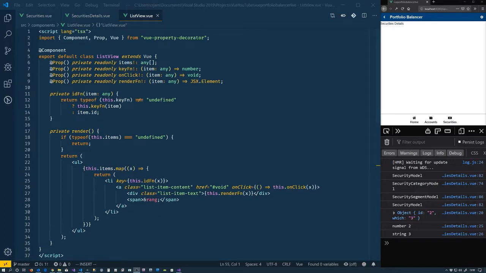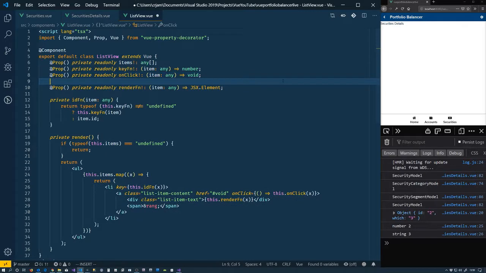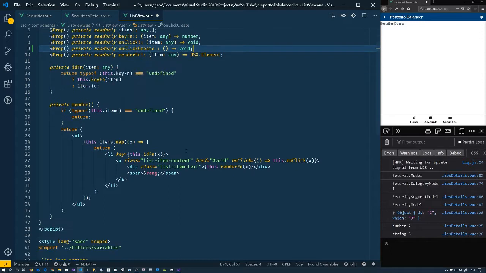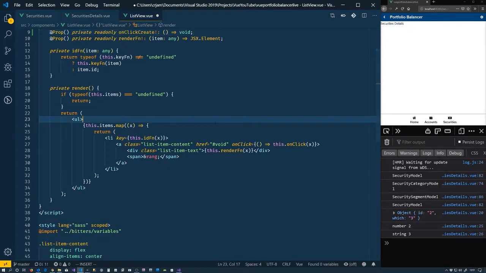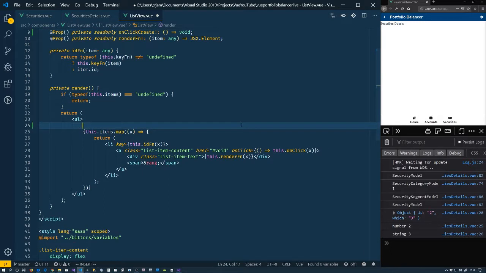So what we're going to do is come up here and add a new prop. So add prop, we'll have a private read only. I called it on click create. It takes in nothing, and it's a void return. So what we'll do is we'll come up here in our UL and add another LI.